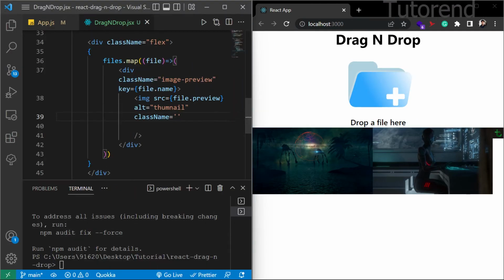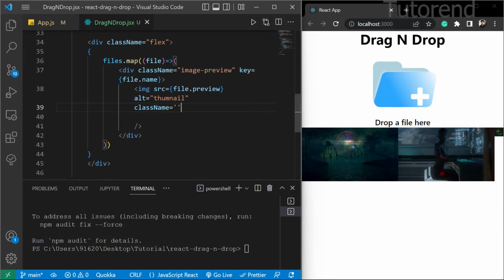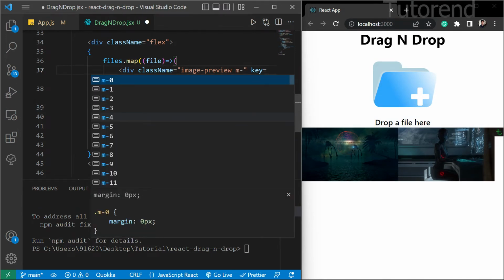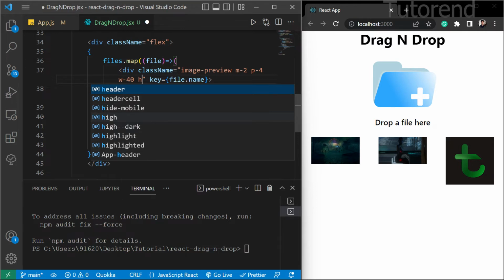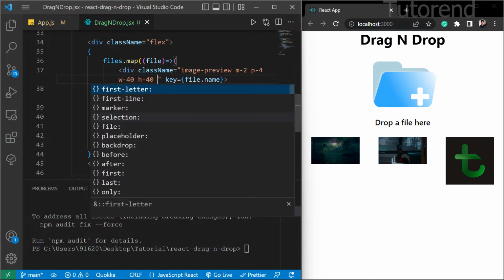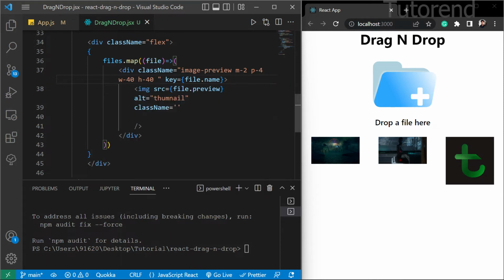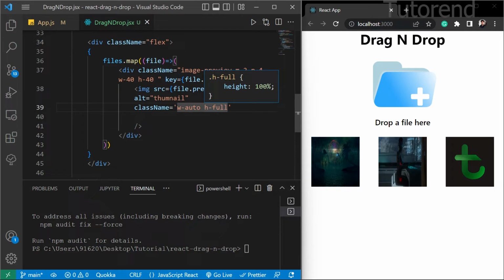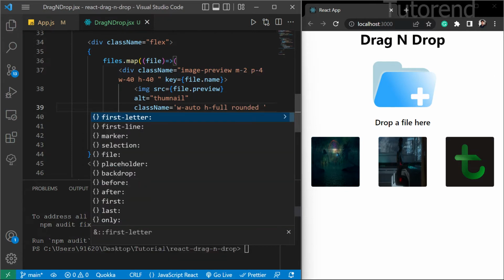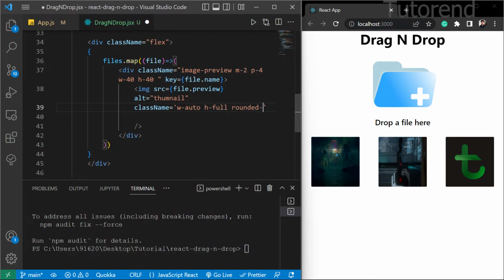So now let's style these images, and for that let's style the parent div or parent tag with the margin, padding and width and height. And now let's give some margins, and in the image tag let's style these two and give the height of auto, width of auto and height of full, and let's round the images or give the border radius with the rounded of medium.